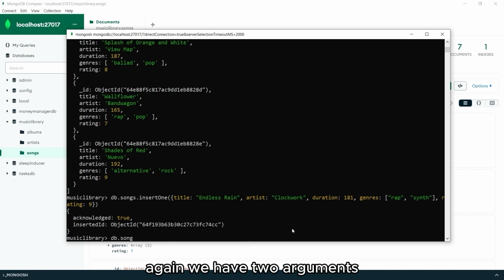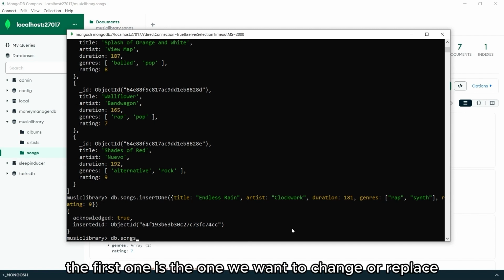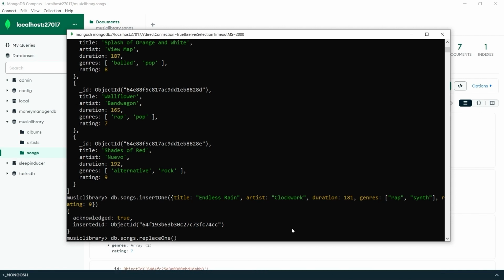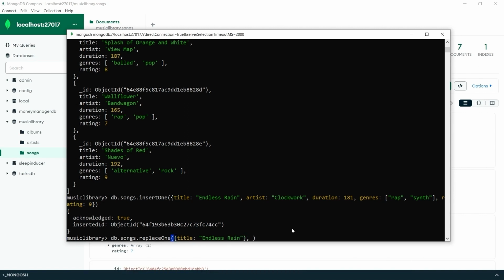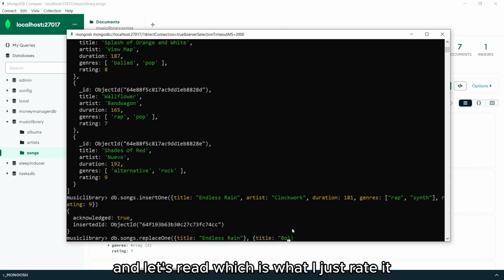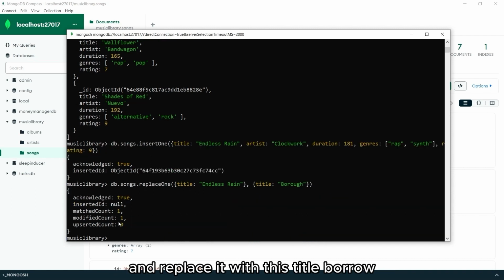Again, we have 2 arguments. The first one is the one we want to change or replace. And the other is the one we want to replace it with. So I want to change endless rain, which is what I just created, and replace it with this title borrowed.